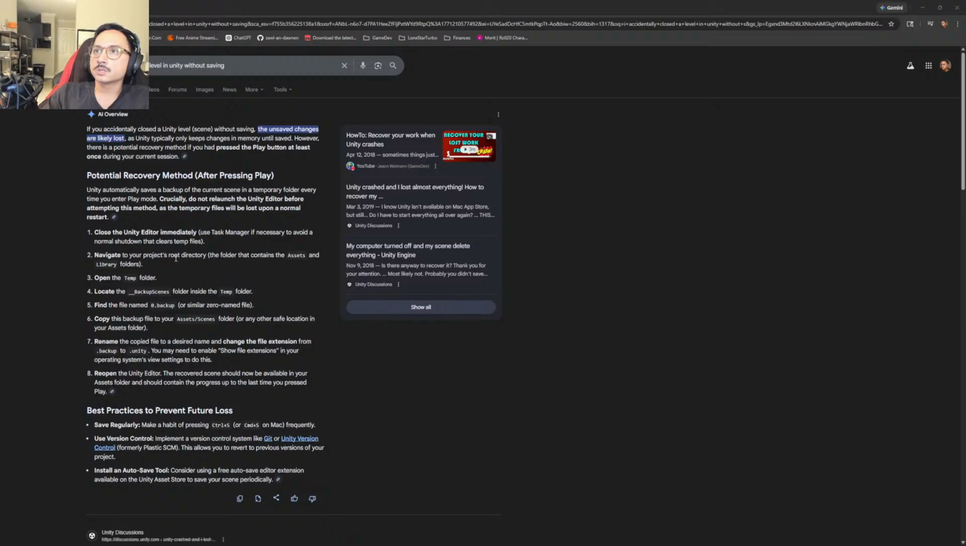Navigate to your project's root directory. Okay, root directory. This PC. No, I got it in my repos. Unity, projects, project mist. Assets, library folder. Open the temp folder. Temp folder? It says root directory, the folder that contains the assets and the library. Navigate to your project's root.